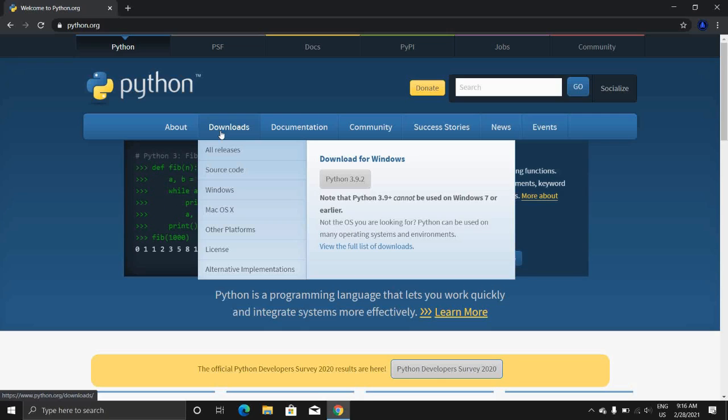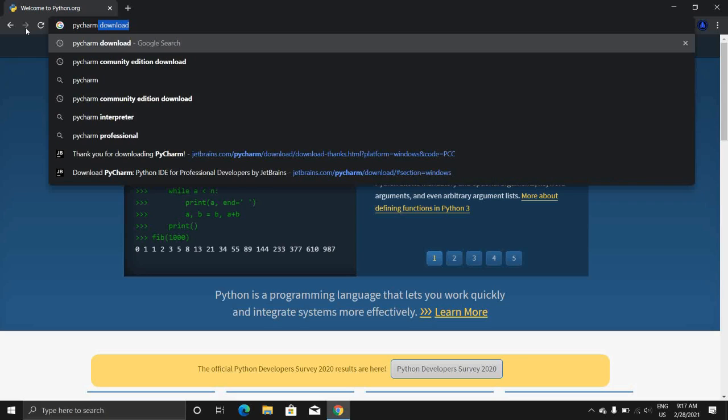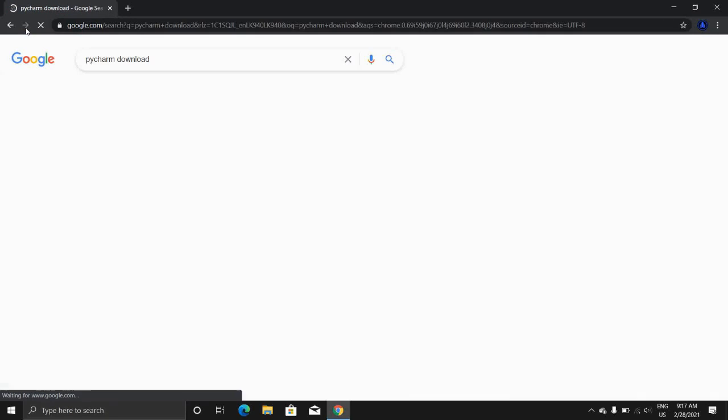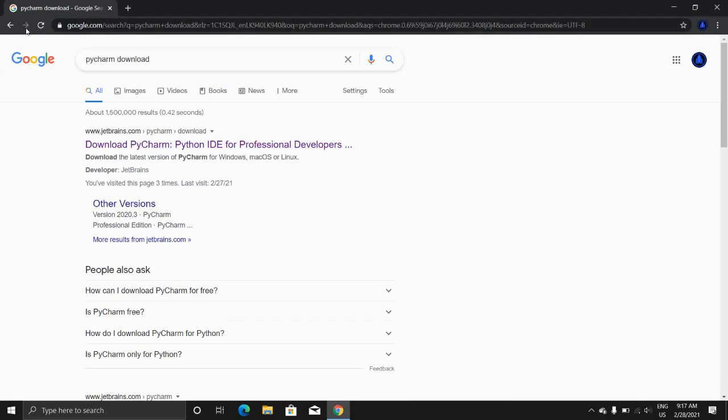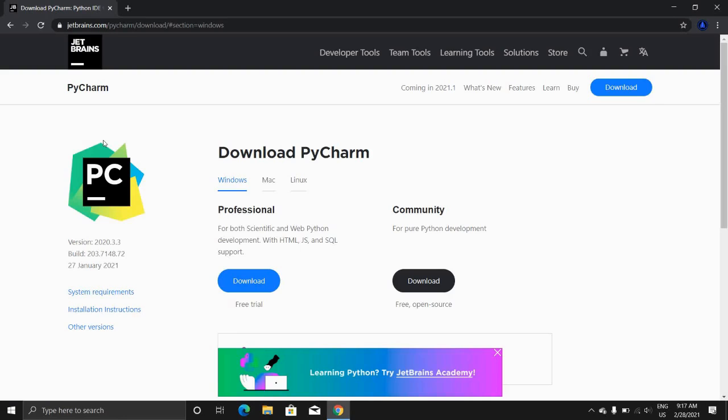Search on my browser PyCharm download. Now go to the first link. Now you can see there are two versions, professional and community. Community is free and open source software. Professional is a free trial. I don't want to download the trial version. I need to download free and open source software.